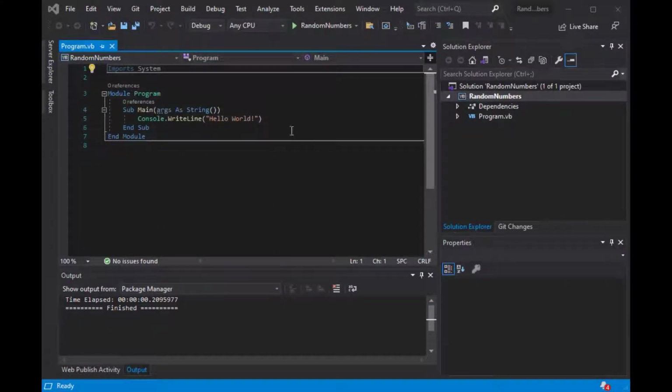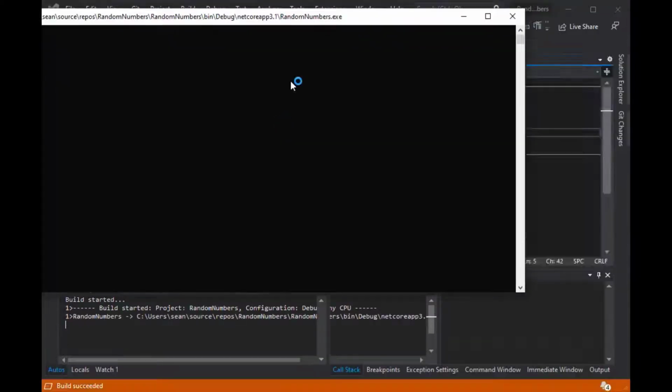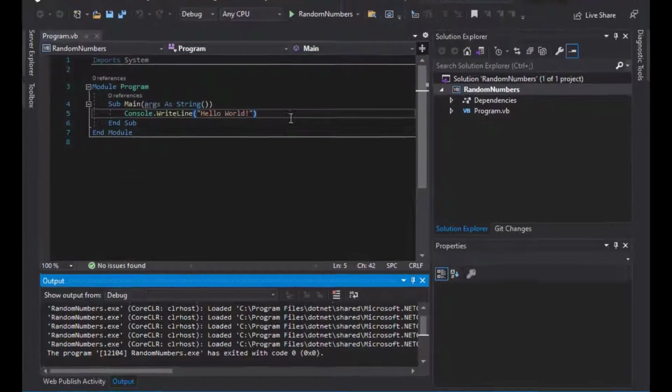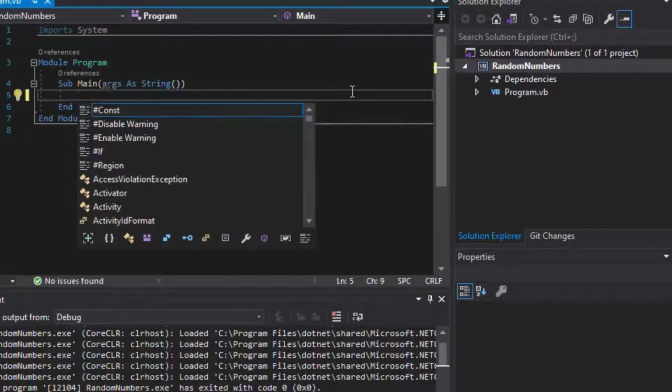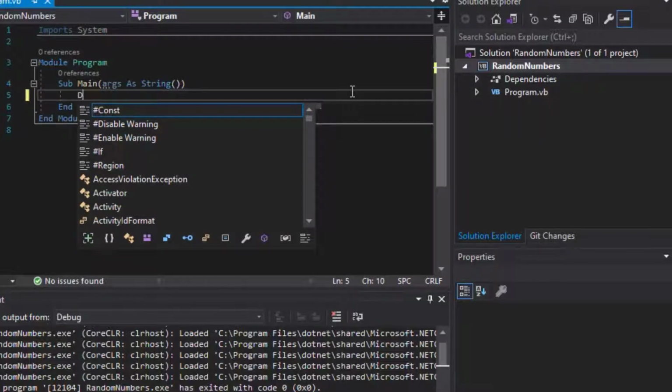Okay, so for this example, I've just opened a console application in VB.NET in .NET Core 3.1. It comes with this little hello world on it. So you can hit F5 and you can see it spits out hello world at the top, and then it says you can press any key to continue. We're going to get rid of that, and we'll take a look at making some random numbers here.